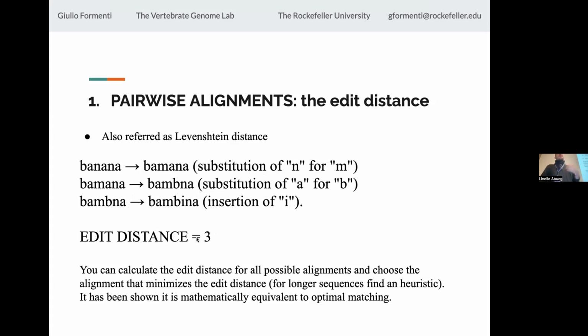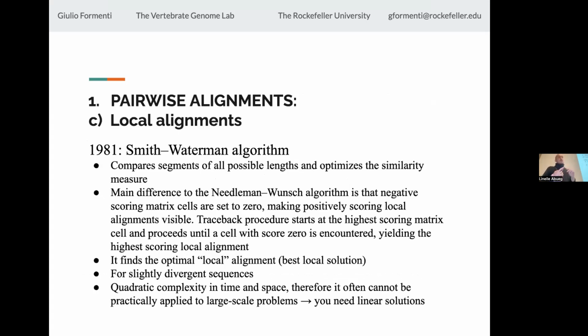Again, this is also another way to find alignments. Just to mention, the approach I described before was generalized for what are called local alignments by Smith and Waterman in 1981. It can compare segments of all possible lengths, so it's not bound to sequences of very similar length. And again, it will find the optimal local alignments, the local best solutions.